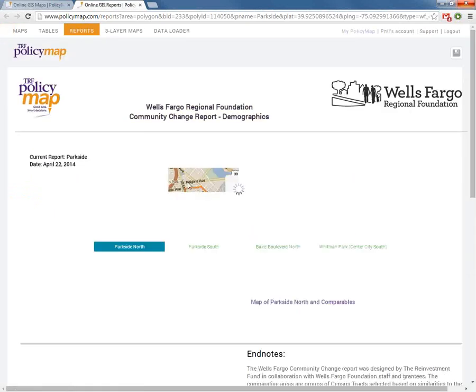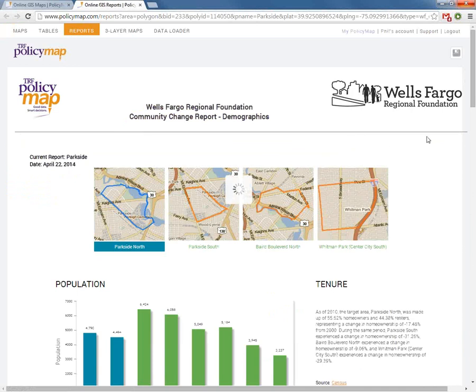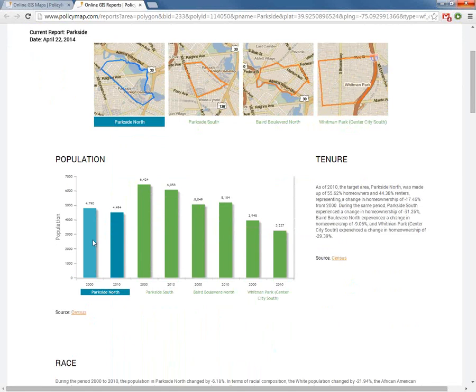When you click onto it, it'll take you right into the reports page, but automatically load the report itself. So this is the comparative Wells Fargo community change report. In this case, we're looking at Parkside, and what the policy team at TRF is doing is trying to find comparative areas to your area using a variety of methodology. Once you get here, you have the ability to look at your data compared to a lot of those demographics that we showed in the maps part itself.